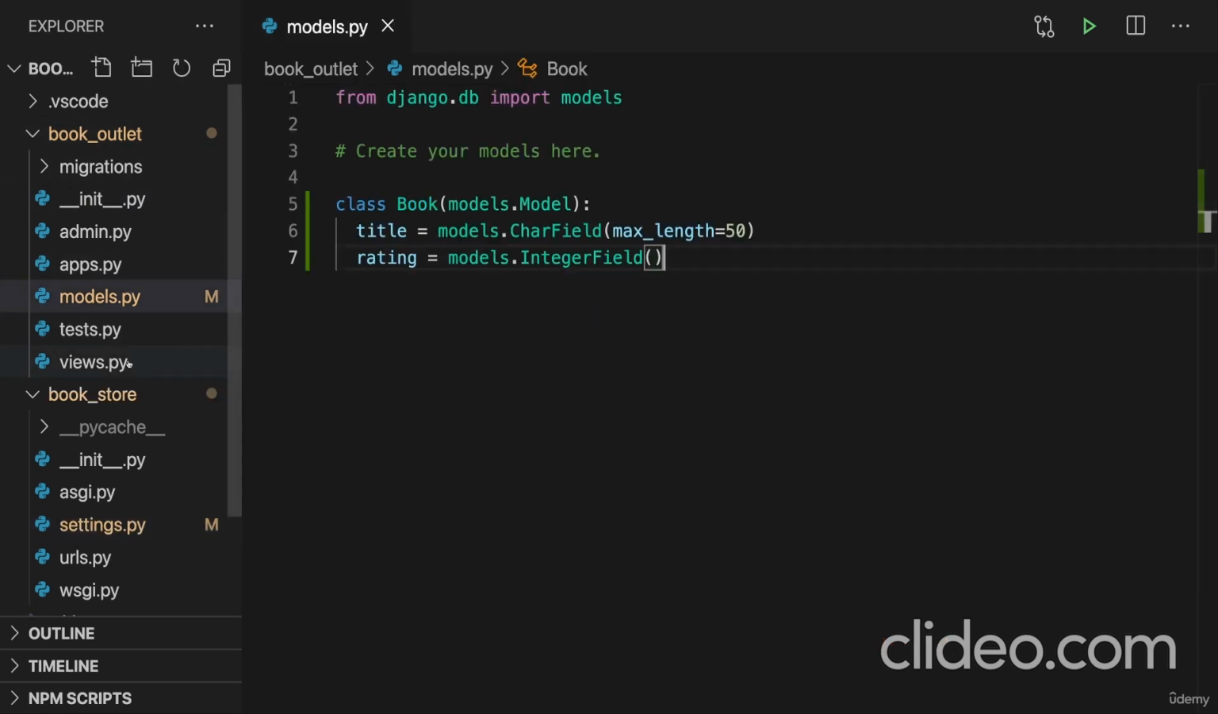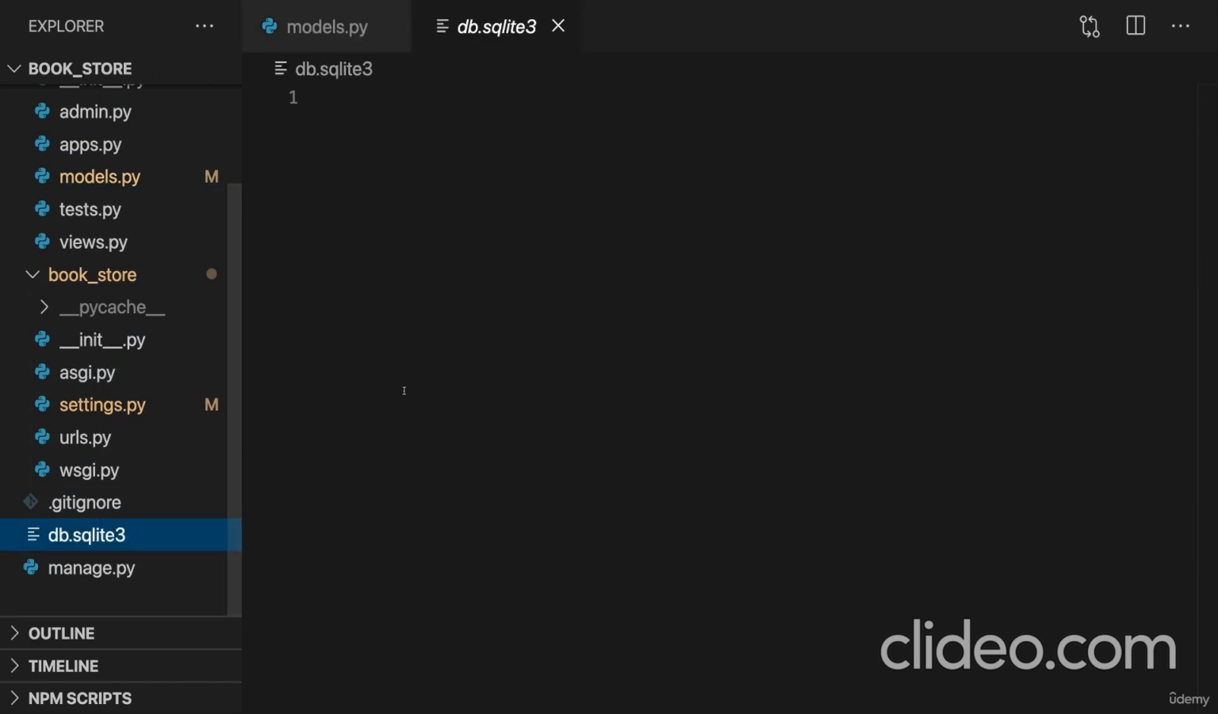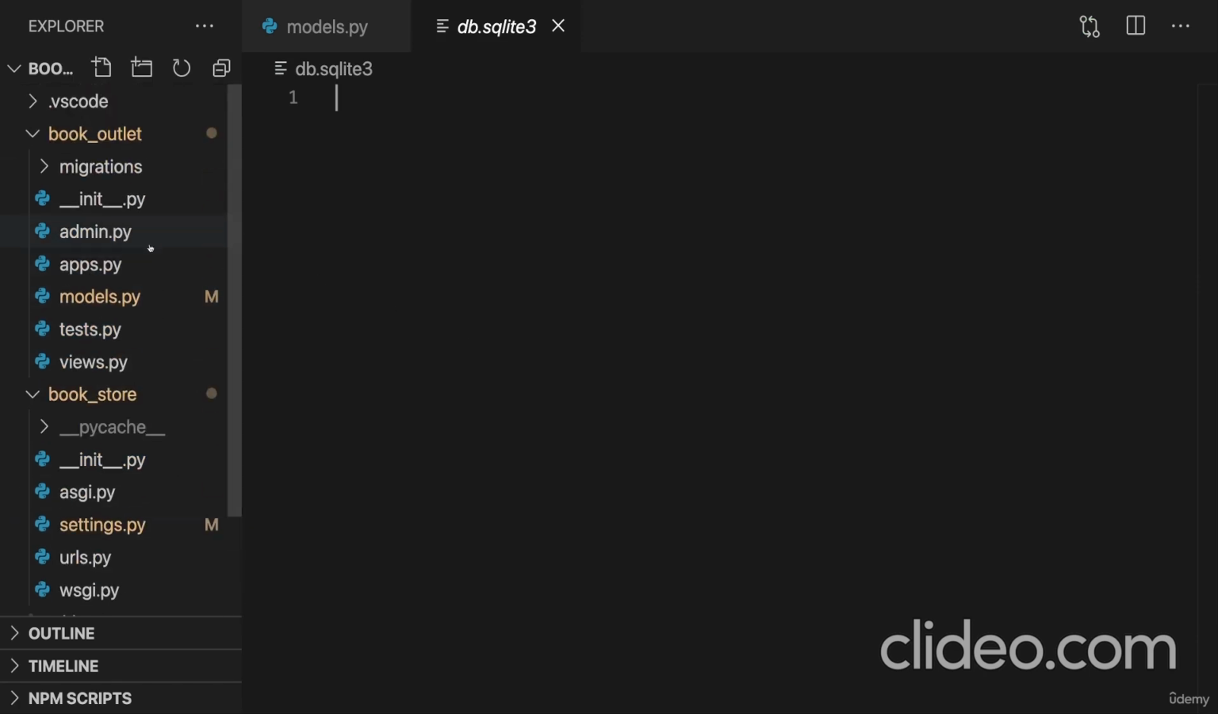But that alone is still not enough. Now we need to tell Django that it should reach out to the database. So in this case, to this database file, which it supports out of the box. Django supports SQLite out of the box. That it should go to this file, and that in there, it should create such a table. It should create that data table for the books.